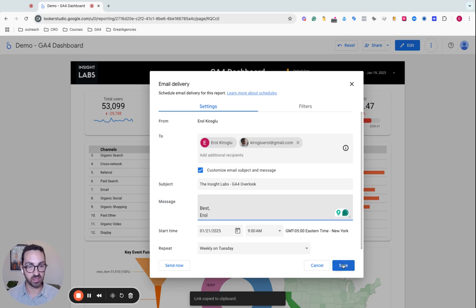As soon as I save it, it will start sending those emails on the selected days, and it will continue sending these emails in the selected cadence. I can also send this email right now by clicking on this Send Now button.